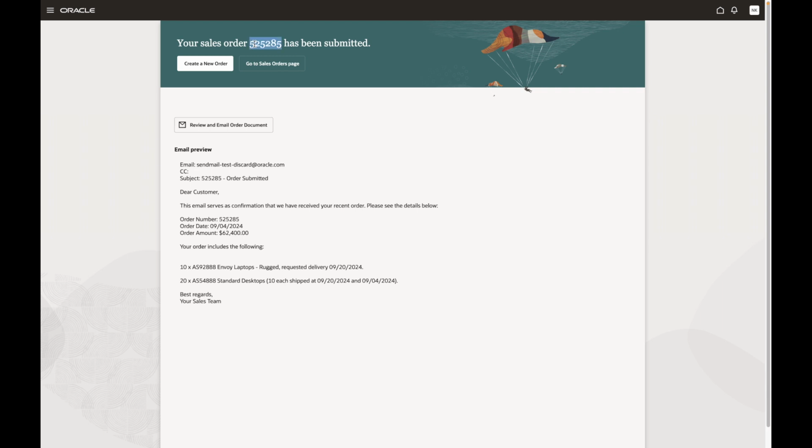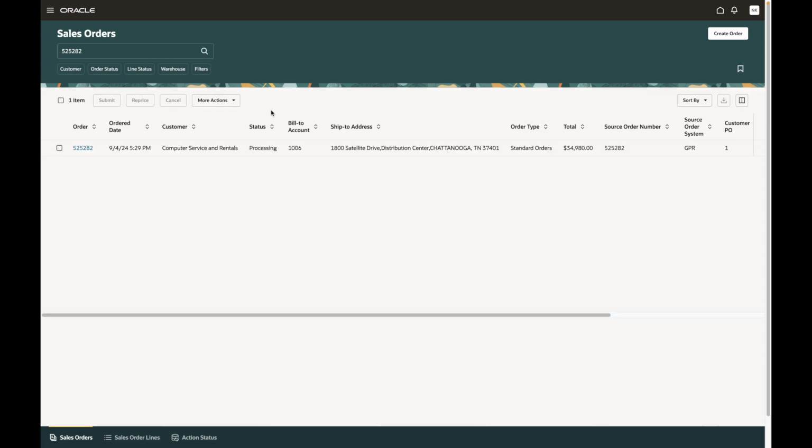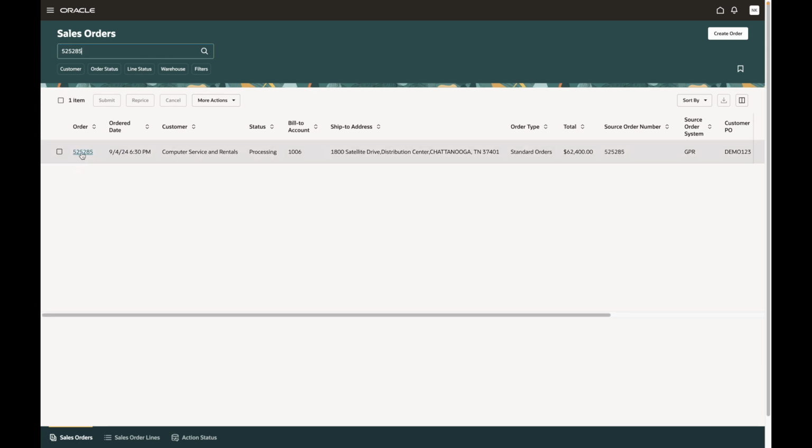So I'm going to grab my order number here, and I can either create a new order or go to the sales orders page. I want to search for this order. We're going to go through some revision steps. So I'm going to go to the sales order page. Okay, so we've got our search up here. I'm going to put in my sales order number, and I'm going to click on the link to open that up.